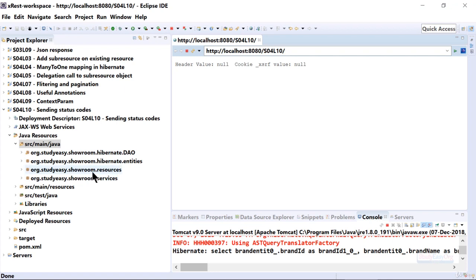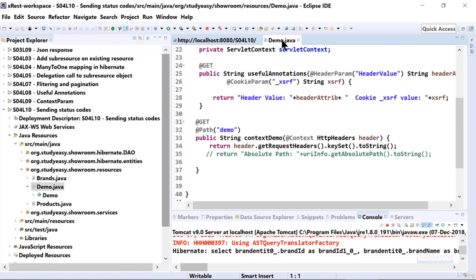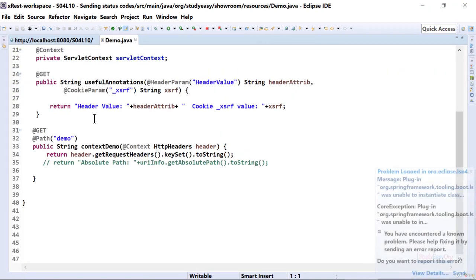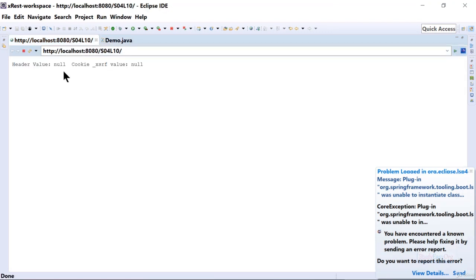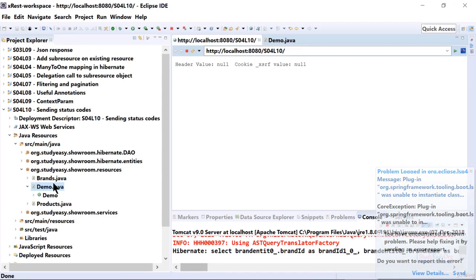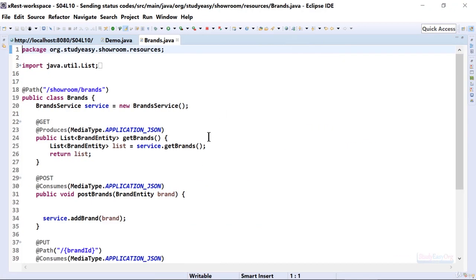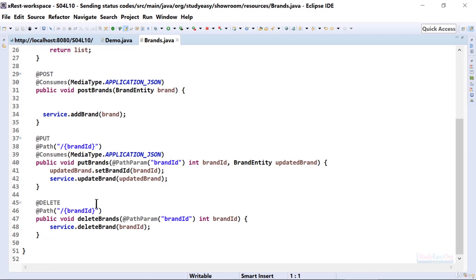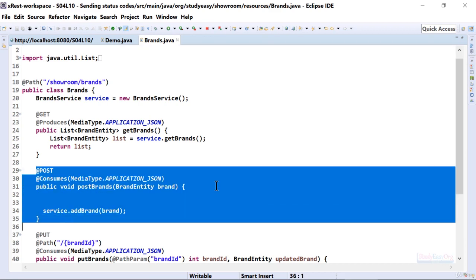Currently, in our application, we have two resources, brands and product. We also have this demo.java file where we are making use of some of the useful annotations. We are also displaying some header value and cookie value. As of now, the header value and cookie value are null. But the most important things are the major resources, brands and products. When it comes to brands, we have also implemented the post, put and delete methods, right? So we can actually add an entity into the database using this particular method, which is nice.